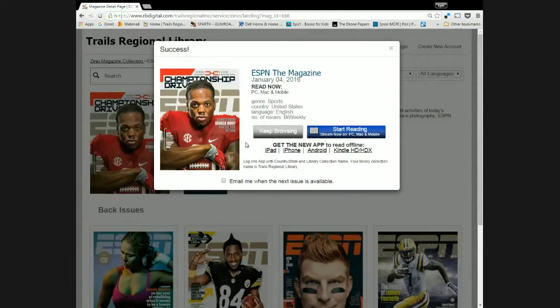But something else to be aware of is that you can also check this box down here that says email me when the next issue is available. For some people, this will be really handy. For others, maybe just an annoyance, especially if they've got lots and lots of magazines that they're following.